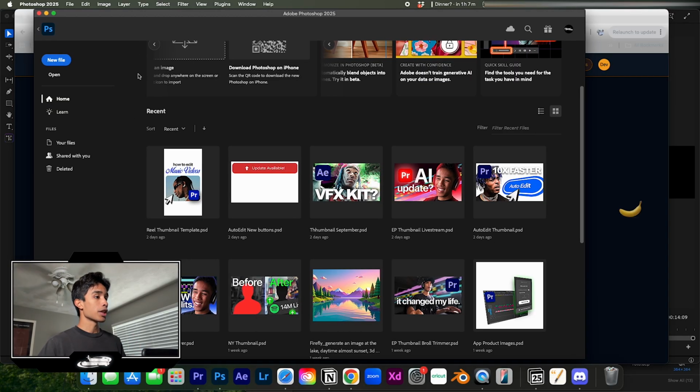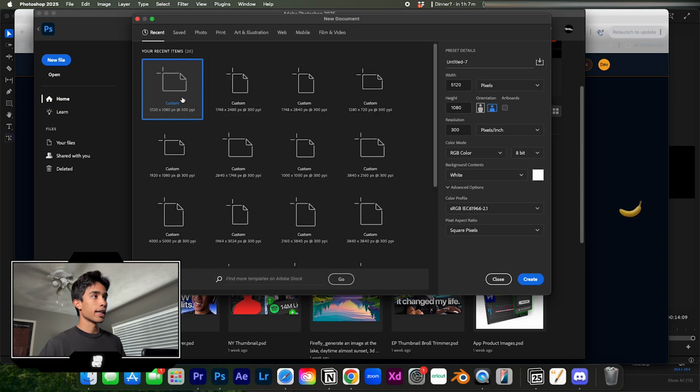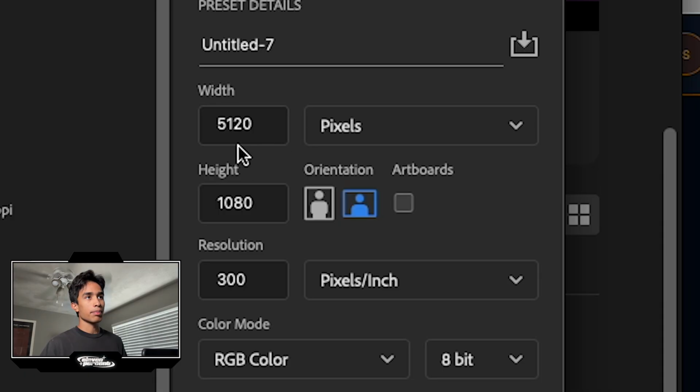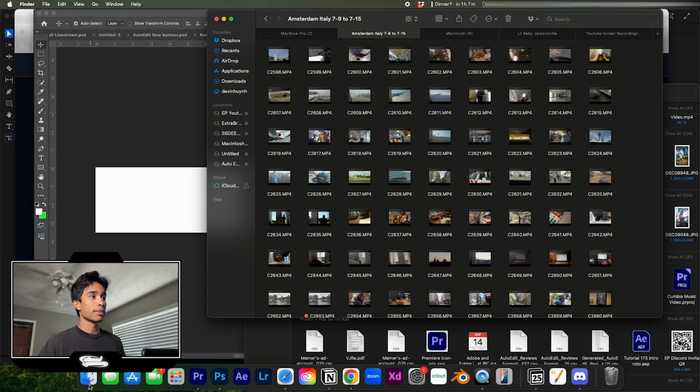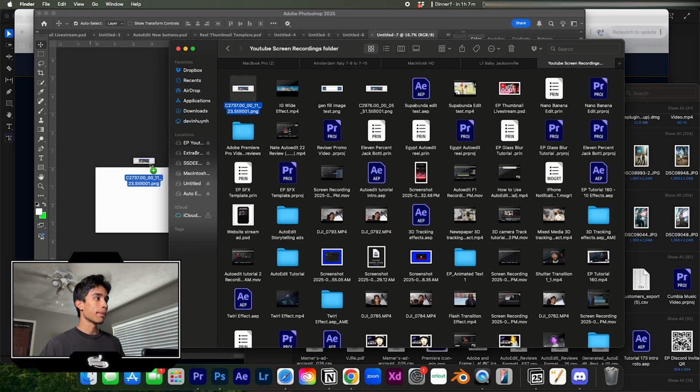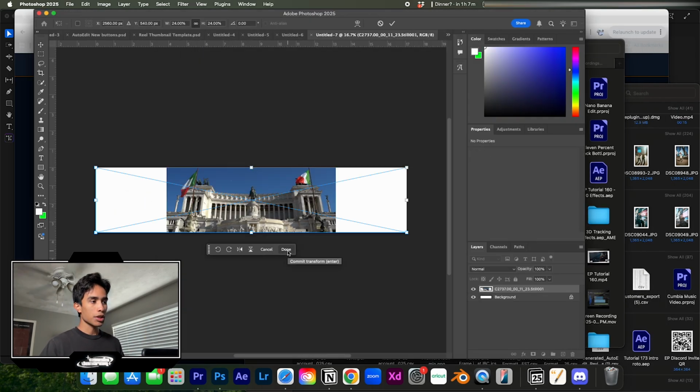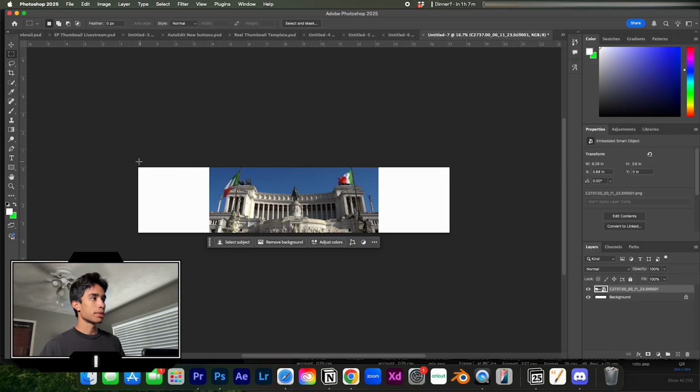So I'm opening up Photoshop right here. I'm gonna create a new project file. And as you can see, I already created a project with the exact original pixel settings. I'm gonna hit create, and then you can see we have this new Photoshop template. I'm going to the folder where I saved that image. I'm gonna drag and drop it into Photoshop. Then I'm gonna use Photoshop's generative fill feature.